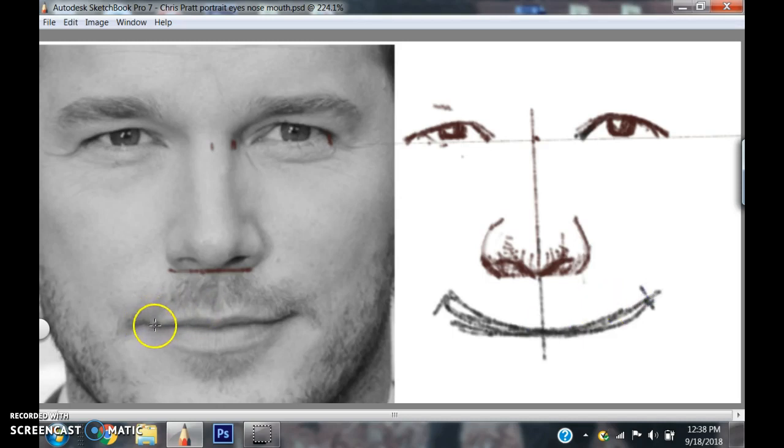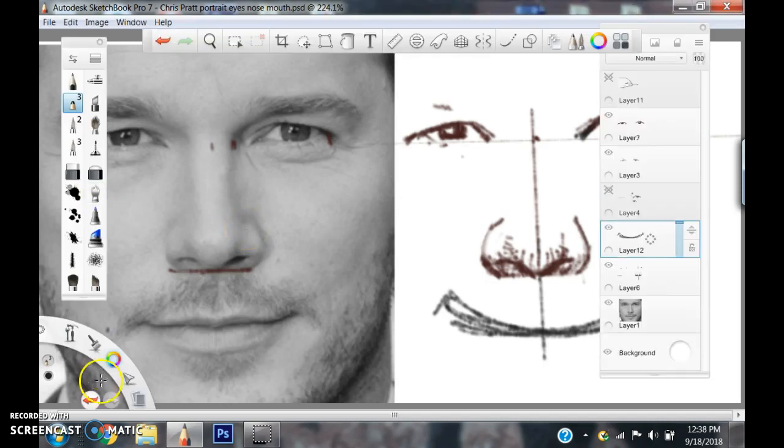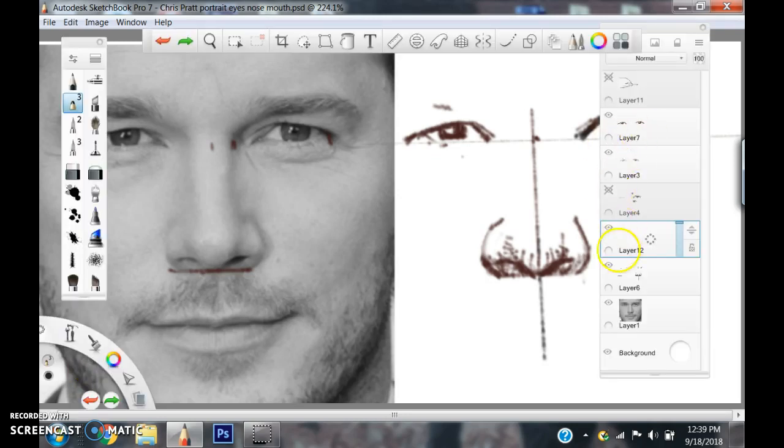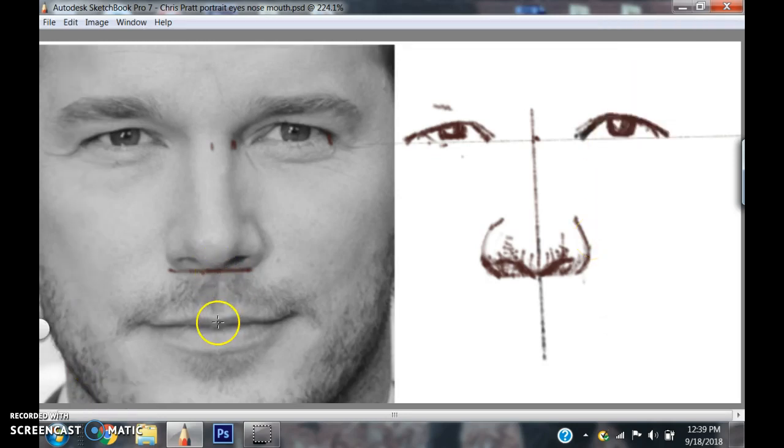If you look over here, Chris's mouth is almost straight across with a little bit of a grin up in the sides. Even on a big smile, you don't get that big kind of loopy look like that. So let's get rid of that real quick. And what we're going to do now is find out where we're going to place this mouth on here. Once again, we're going to measure.